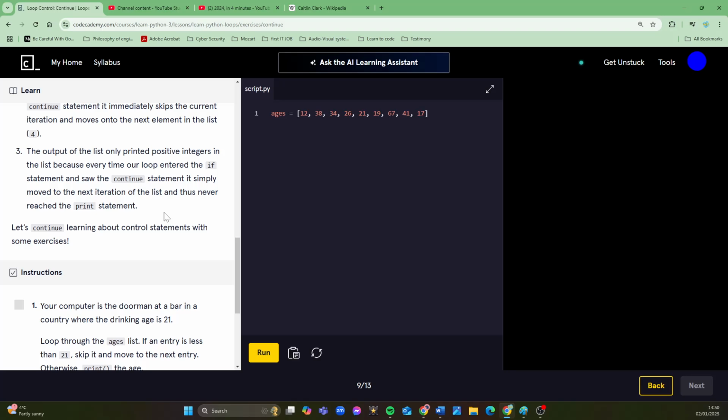3. The output of the list only printed positive integers in the list because every time our loop entered the if statement and saw the continue statement, it simply moved to the next iteration of the list and thus never reached the print statement. Let's continue learning about control statements with some exercises.